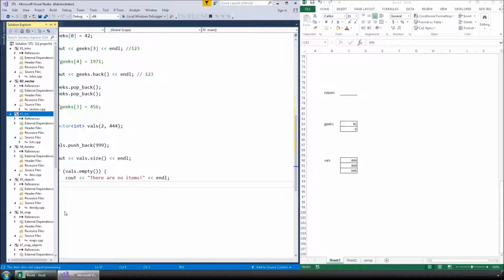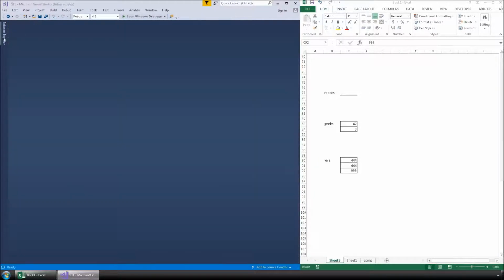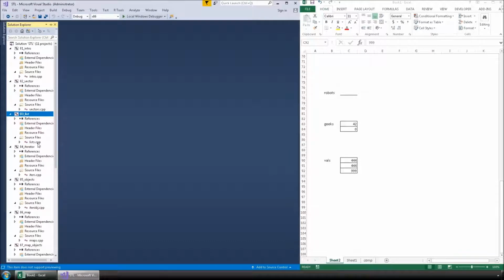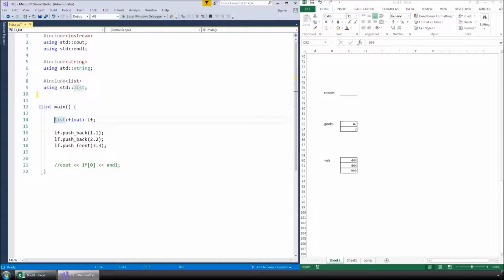Let me set this as startup. And so this next container class is called a list, right? And so it's within the list library, surprise, surprise. And then all of these are part of the standard library. And so I can declare a list like this.